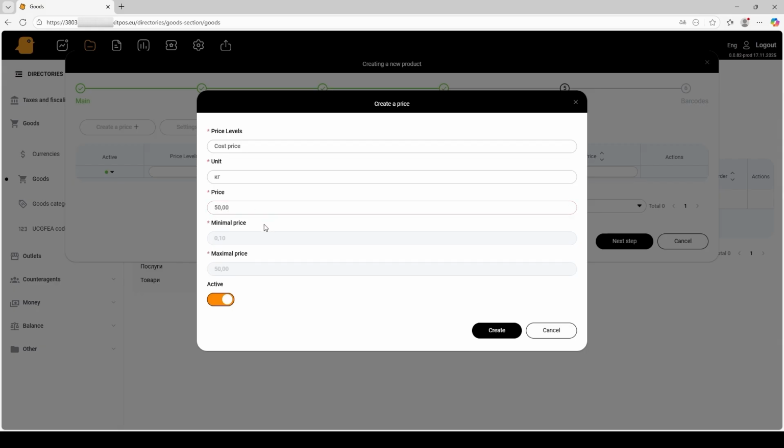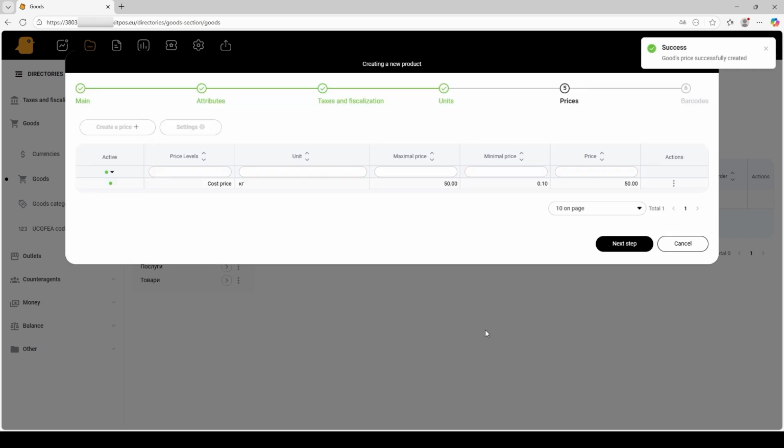within which the seller can change the item's cost. When all the necessary settings are complete, press the Create button to save the price. After the prices for all necessary price levels have been assigned, we move on by pressing the Next Step button.